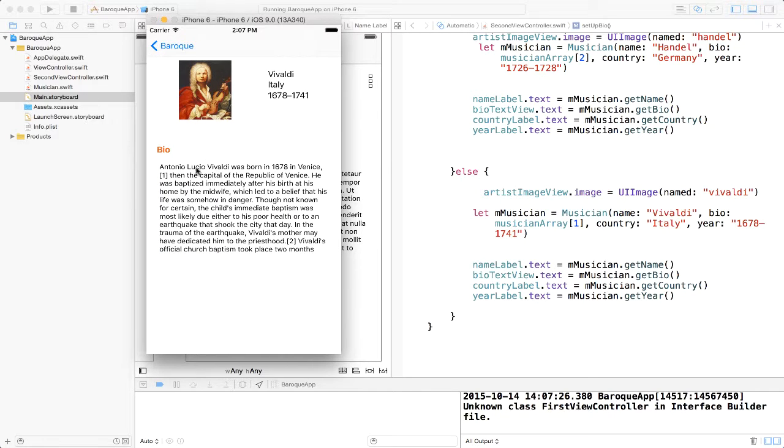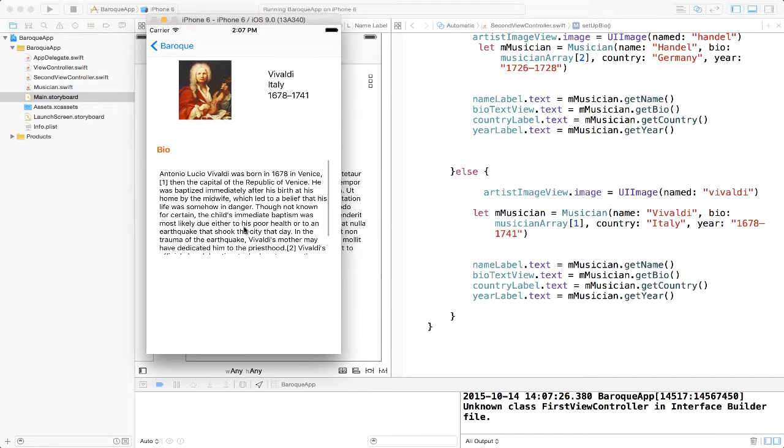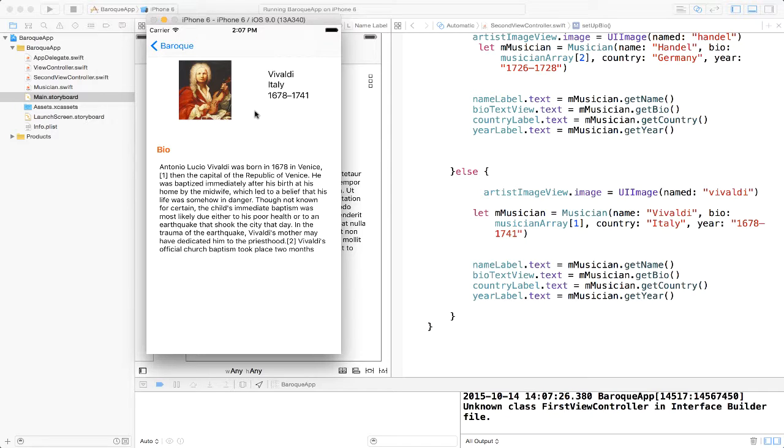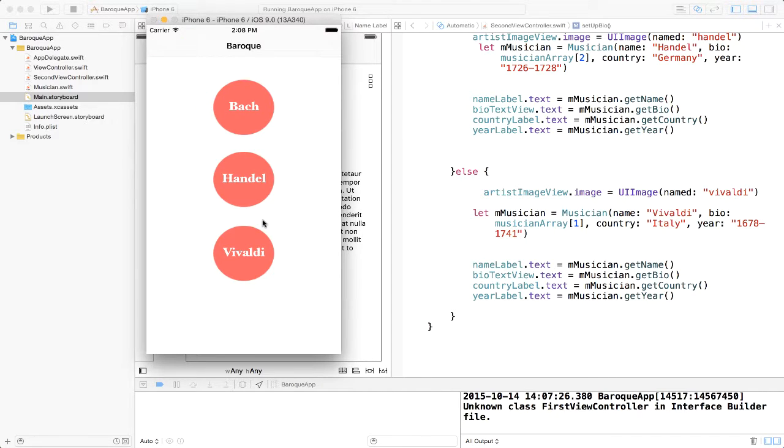Vivaldi, Antonio Lucio Vivaldi. I don't know if I said it right, but you get the idea, I guess. All right, so Vivaldi, Italy, 1678, 1741, and we have some bio as well. You can see here, we were able to put together a great application, use all the tools we learned, and most specifically, we used classes.